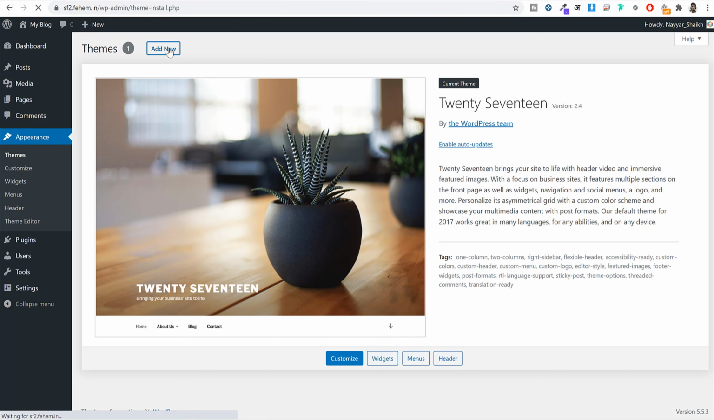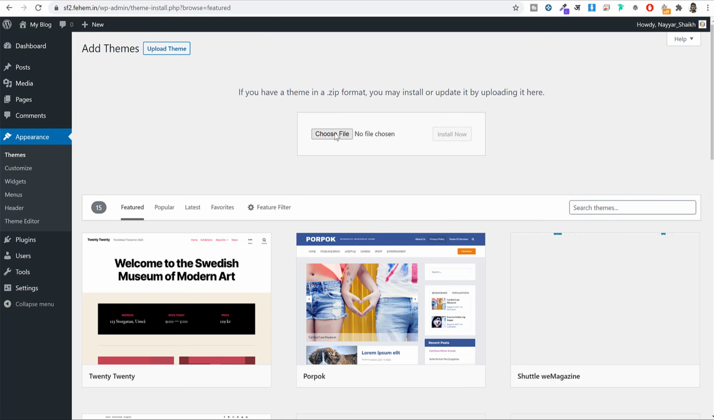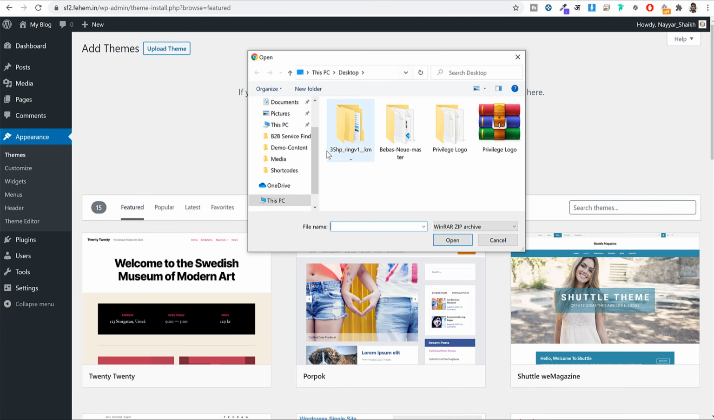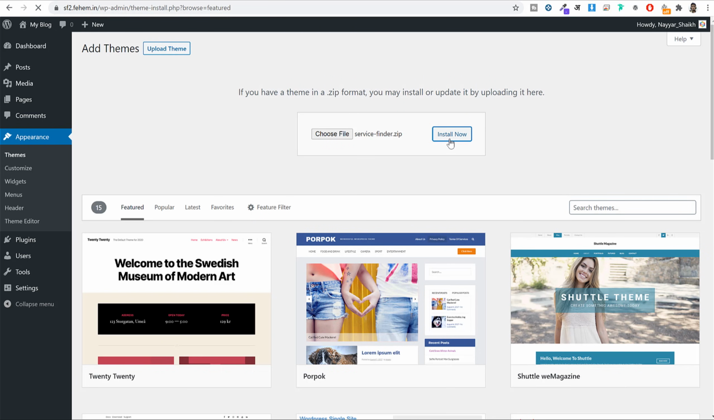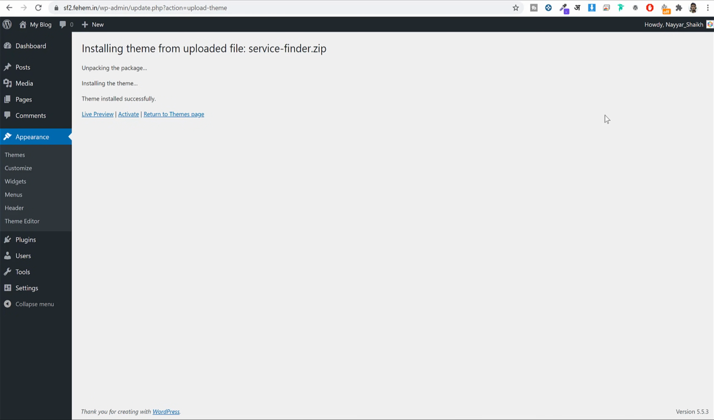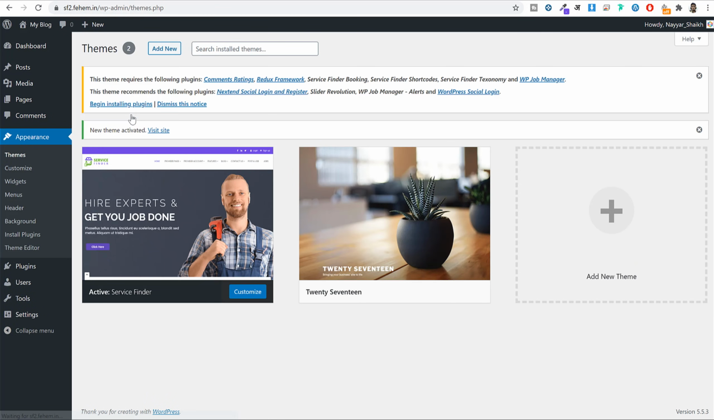Now click on add new. Click on upload theme, choose file, and choose the file that I have just shown you. So under this Service Finder main download, select this Service Finder zip file, click on open and click on install now. Once this theme is successfully installed, you can simply click on the activate link, and this theme will be activated for you.